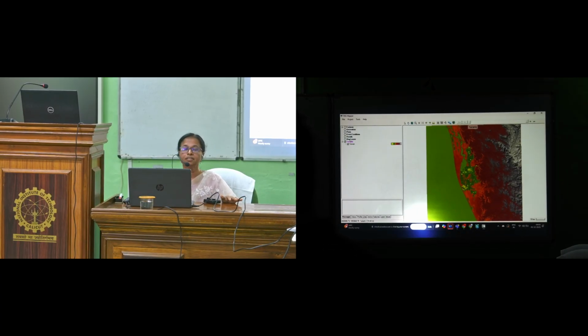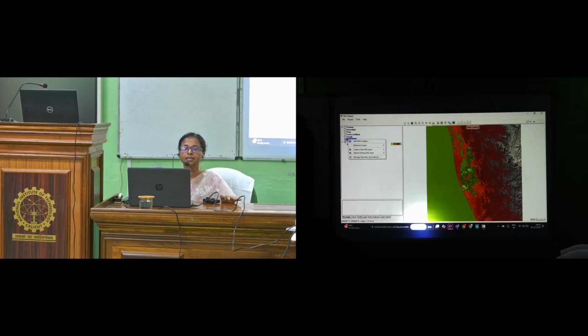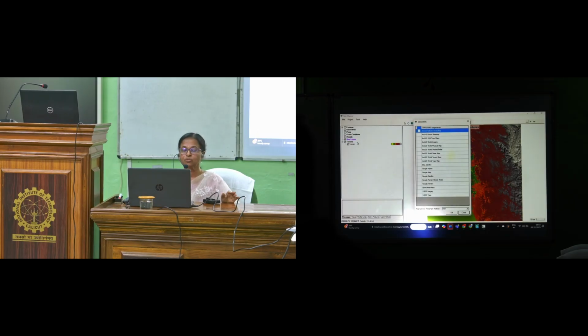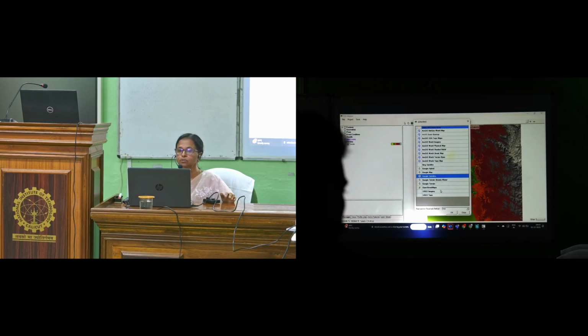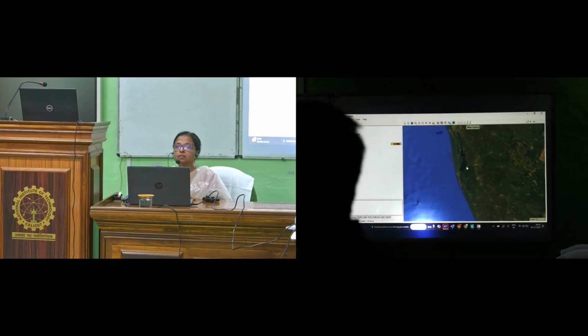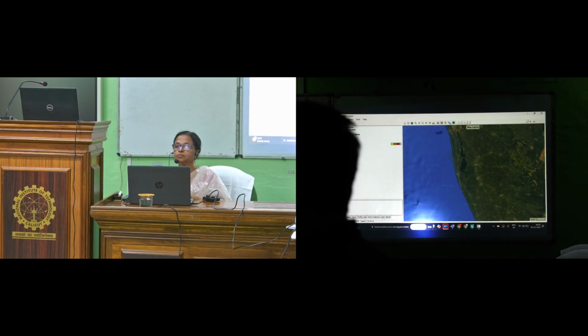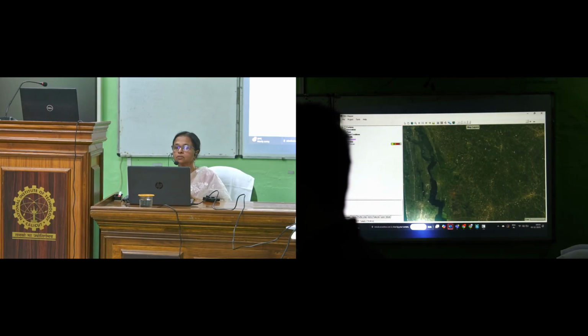Then you have to see the river network. You can use map layers, right click, then add web imagery. You can use Google satellite image or Google map, etc. You can overlay here. Use Google satellite. So you can see the river network here.